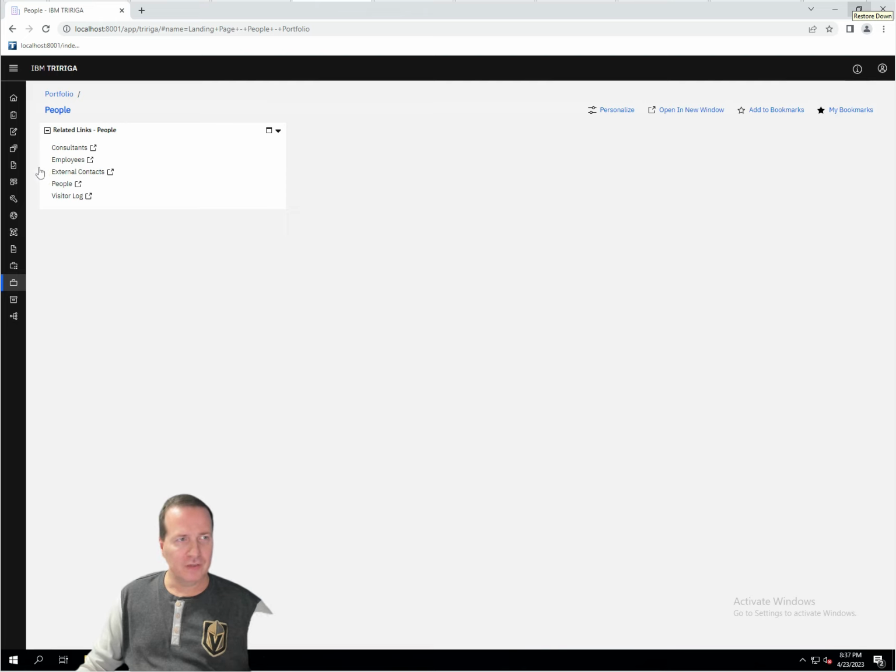All right, so this is the people on the portfolio. So the people are not a hierarchy, but you do have access to the people, so you can click and see just the, these are just queries basically that filter based off of the type of form. So whether it's consultant or employee, external contact.